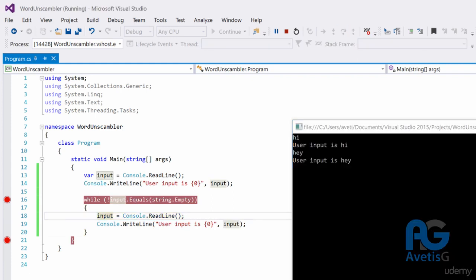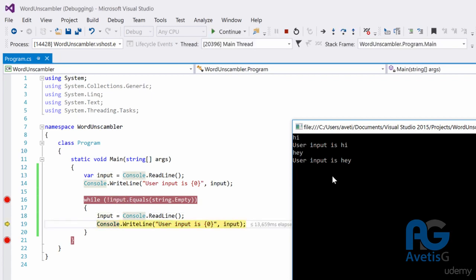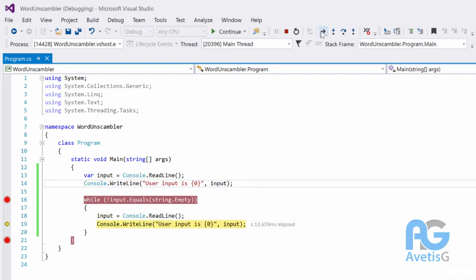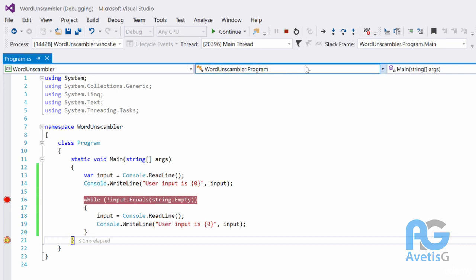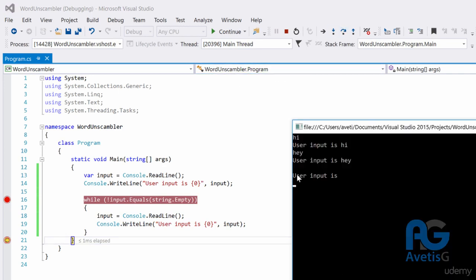Now let's actually give it an empty string. See? Now it's going to print an empty string. Come here. And then empty string, in fact, equals string.Empty. So it is an empty string. So it is true. And true will be negated, and that will become false. So we'll actually exit out of the while loop. And here you are. It exited out of the while loop. And you can see here, it says user input is just nothing, and exited out, which is great.